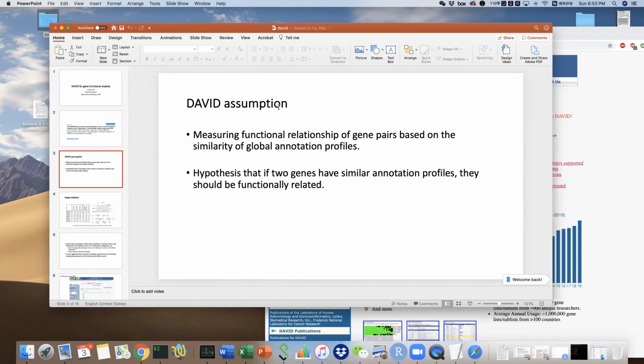Briefly, before we talk about the example of DAVID, we want to talk about the assumption and some methodology of DAVID. DAVID measures the functional relationship of gene pairs based on the similarity of global annotation profiles. So instead of measuring the similarity of gene pairs based on sequence similarity, it measures gene pair similarity based on the functional annotation profiles. The hypothesis is that if two genes have a similar functional profile, they should be functionally relevant.